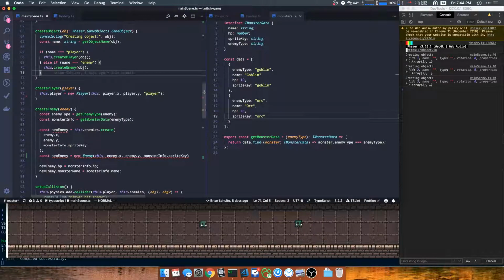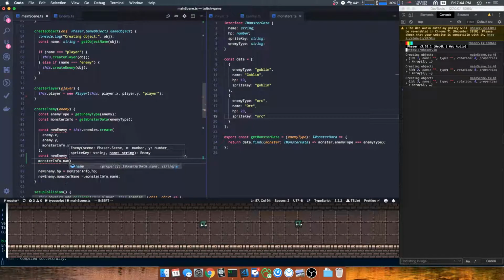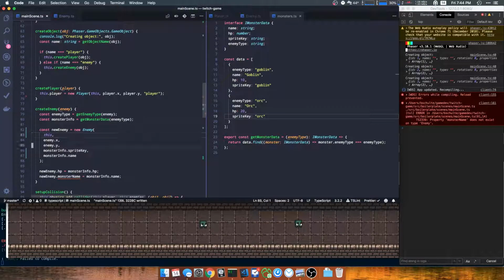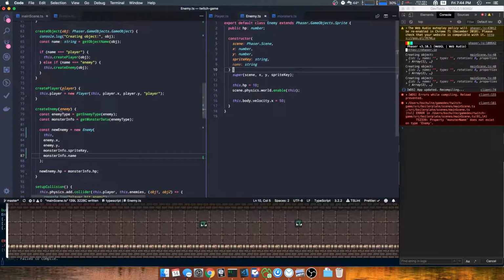So, all right, back to creating the player. The last thing we need, right, is the name. monsterInfo.name should be all we need there. Now we've created the new enemy, but, oh, so we don't need to do this. Oh, monster info is also, oh, okay, so actually, let's think about this a different way. We also are passing in the HP with the monster info.